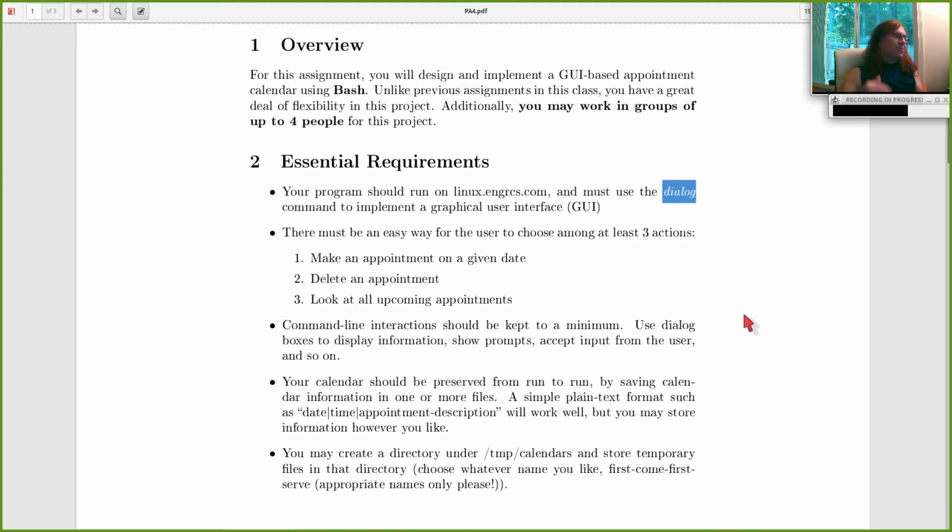So if I go into this and I run your program and I make a bunch of appointments and then I exit, if I run your program again, I should still see those appointments. So you're going to want to save this information somewhere on the hard drive. And you can do this a number of different ways, but you don't need to make a database and all that kind of stuff. You can just have a plain text file. And for example, you could just have a set of lines separated by pipes containing a date, a time if you have a time, and a description of the appointment.